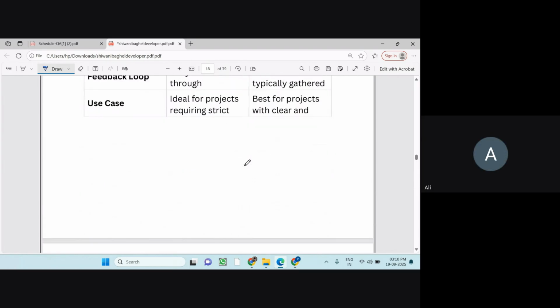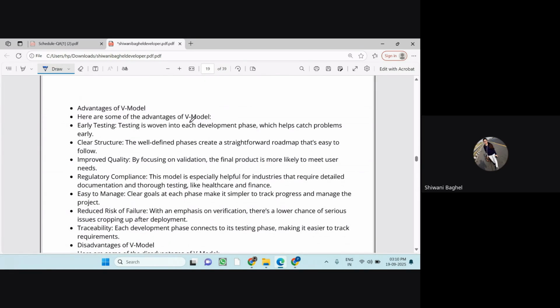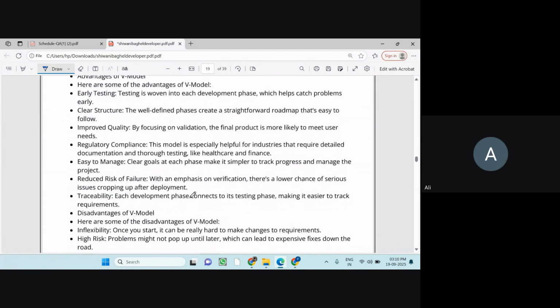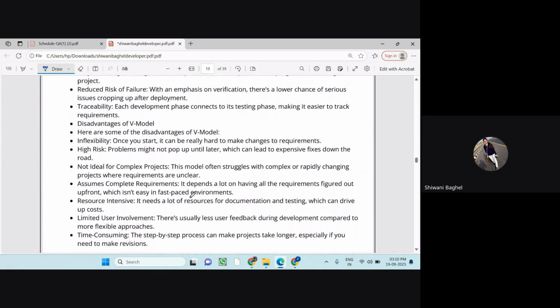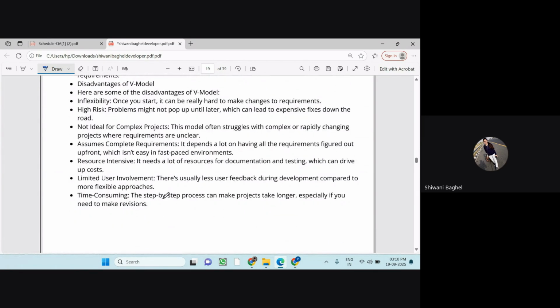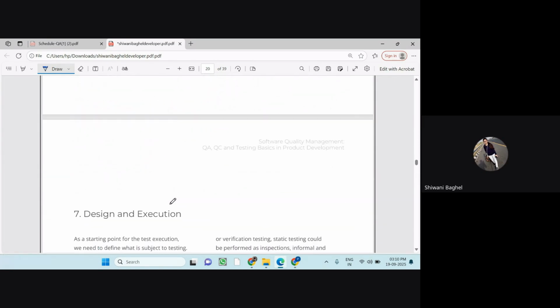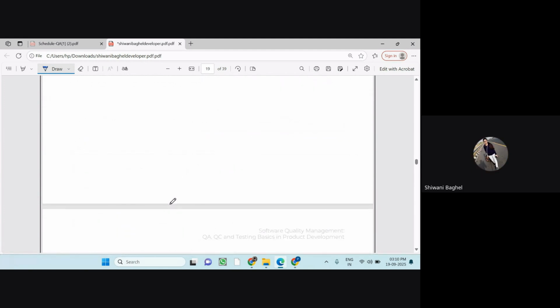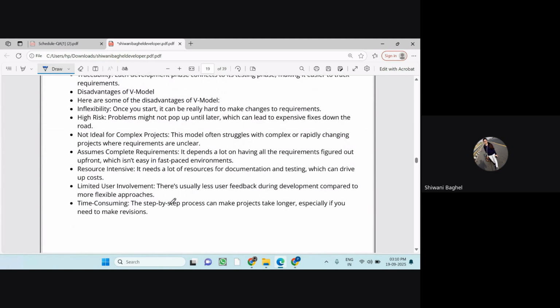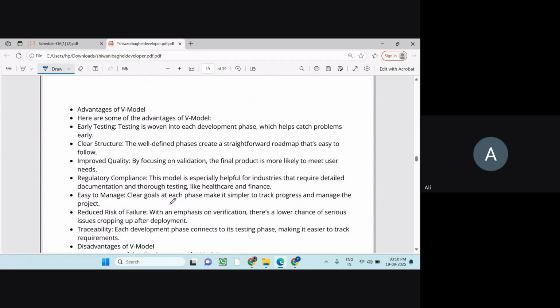So these are the advantages we already discussed, like the V model advantages and disadvantages: less flexibility and the time component. Next lecture we start with testing. The model cycle is finished, so we start with test levels, or testing structure.